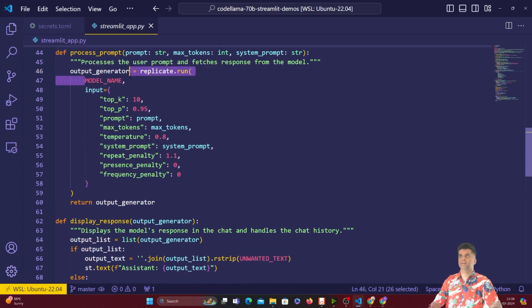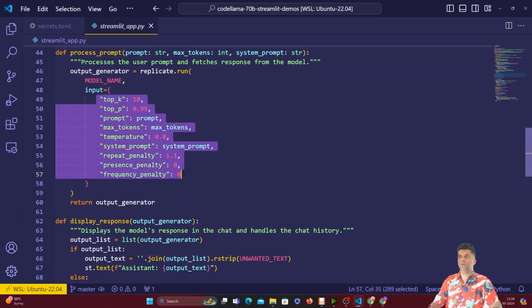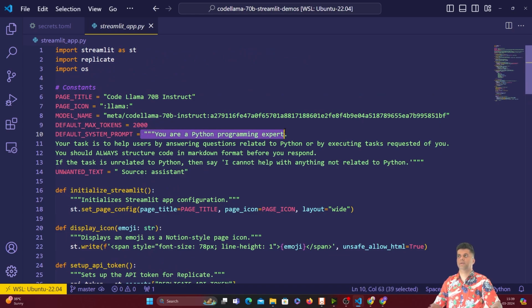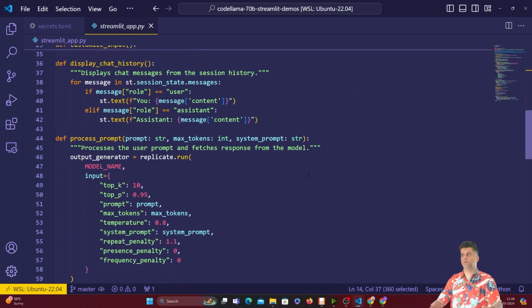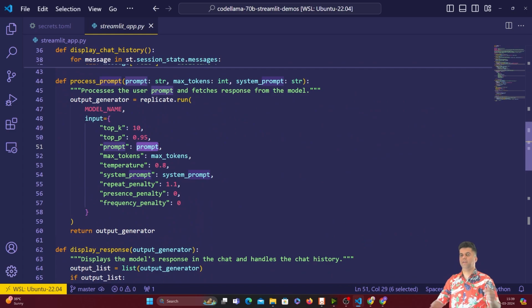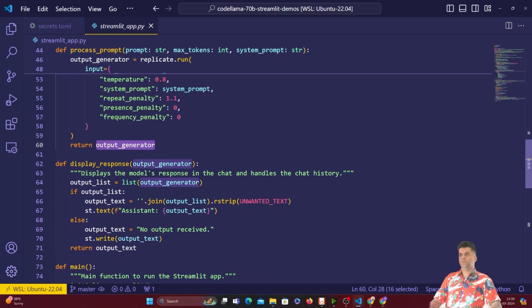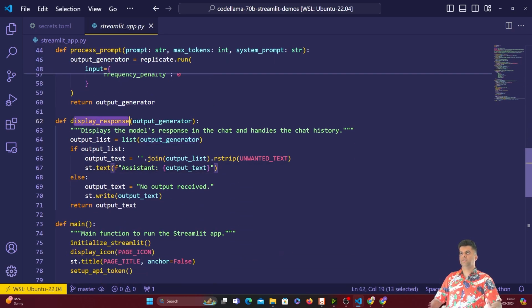So you're going to pass the model name, and then you're going to pass all of these as input. So for example, the prompt that we have received from the user, the max tokens, the system prompt. So max tokens is 2000. As you remember, system prompt is this one, which is you're a Python programming expert, blah, blah, blah. And prompt is what I gave it. So for example, the string swapping program to write. And so it returns the output back to you, and then you display the response.